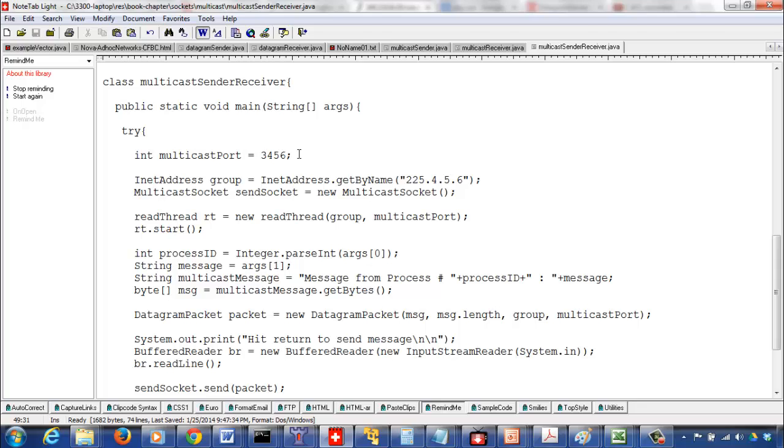So I don't need to open it on a specific port number. It could be opened on any port number, so I let the operating system decide that. Now I create a thread, an instance of the class read thread, and I pass the multicast group IP address and the port number as arguments for that constructor, and then I call the start method on that read thread.